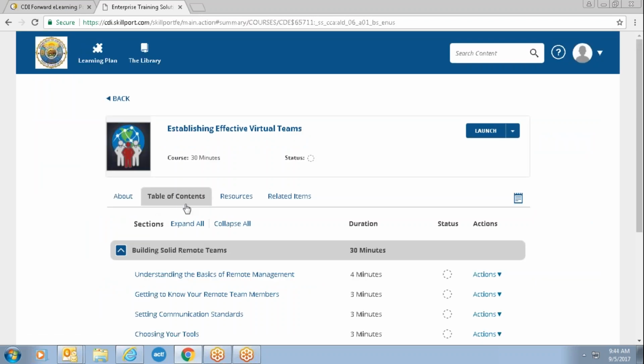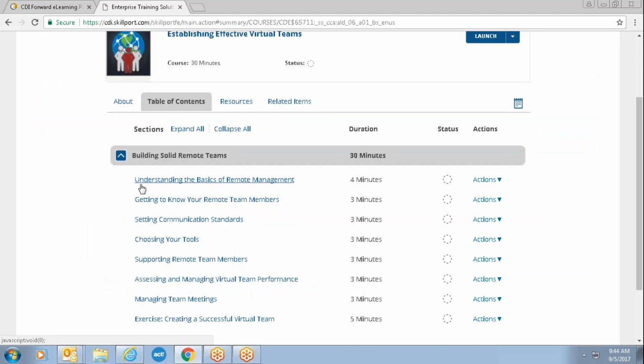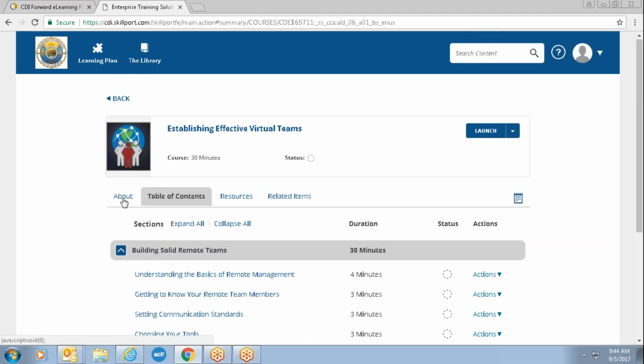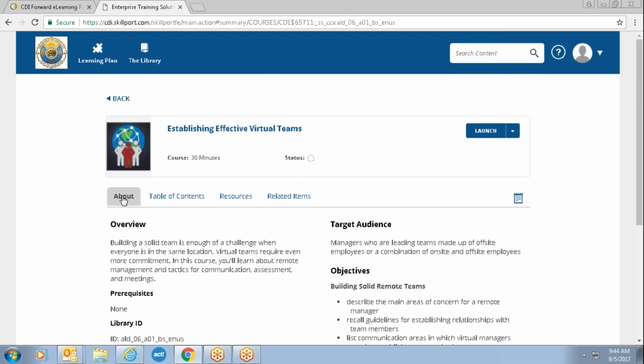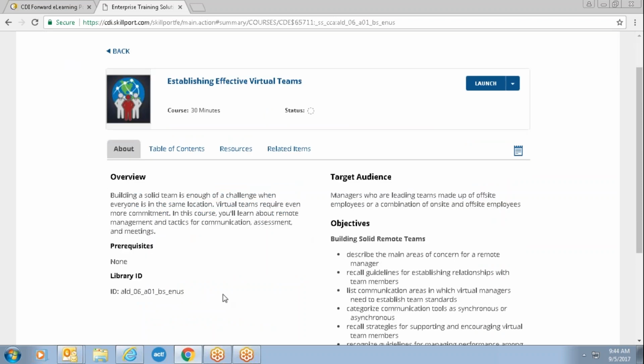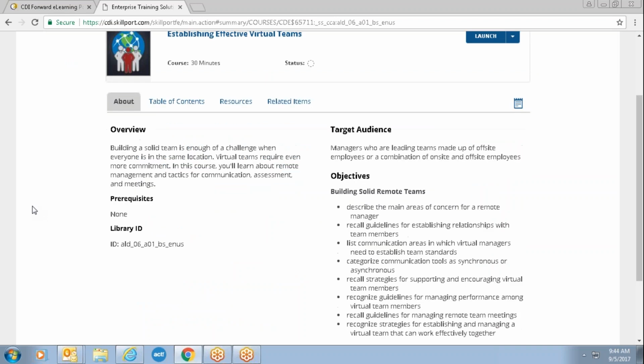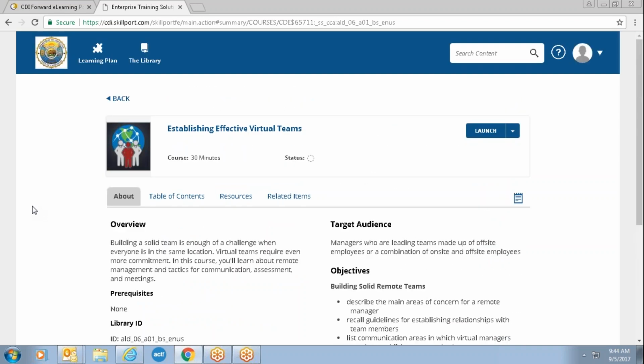It brings you to the table of contents. It splits out how much each chapter or section is. And in the About category, it gives you an overview, the target audience, and the objectives that have to do with the course itself. If I wanted to launch it from here, I can simply launch it from here. If I wanted to save it and put it in my learning plan, I can do that just by clicking on Save.